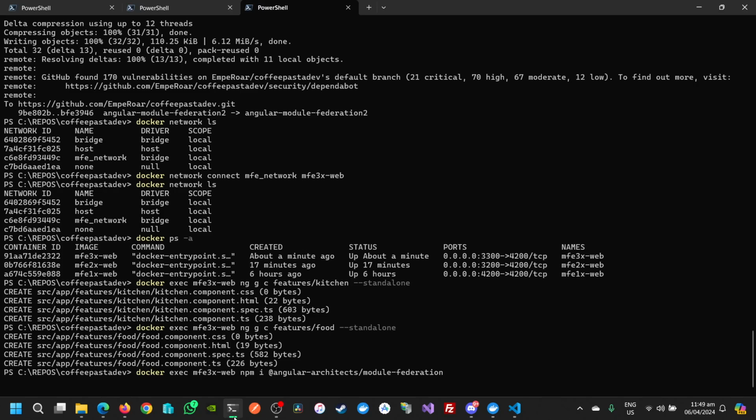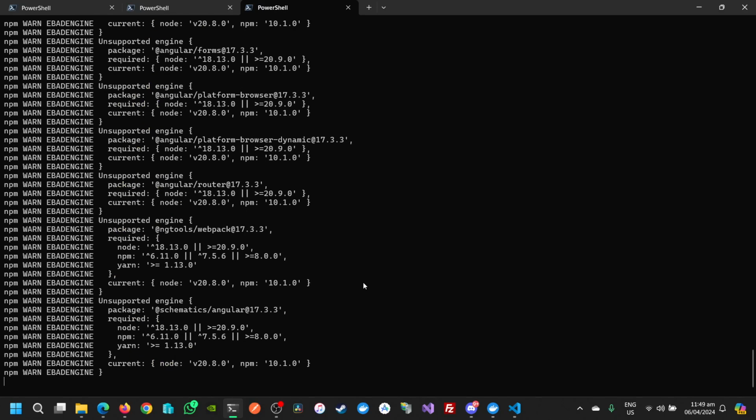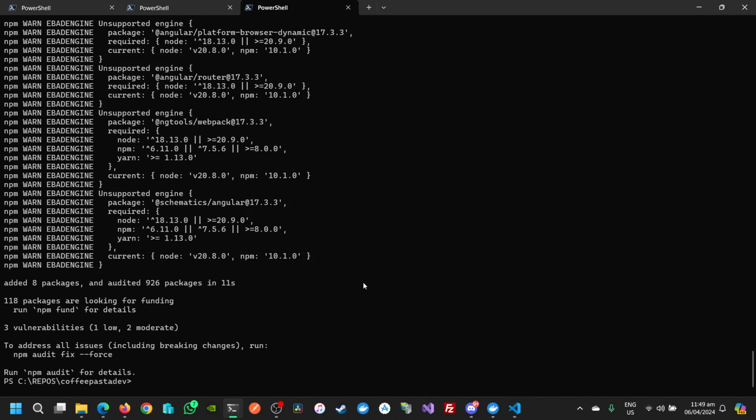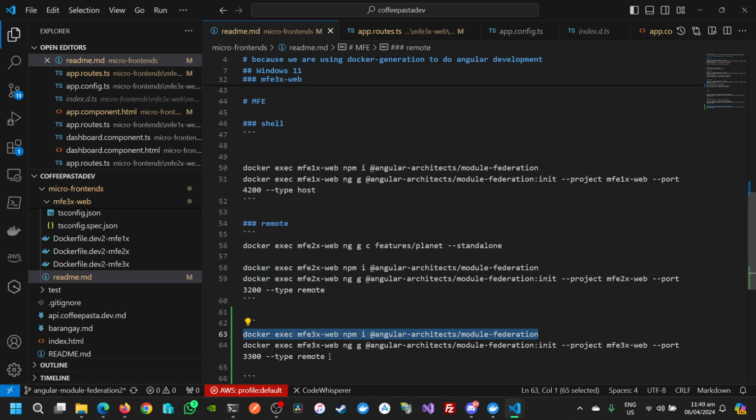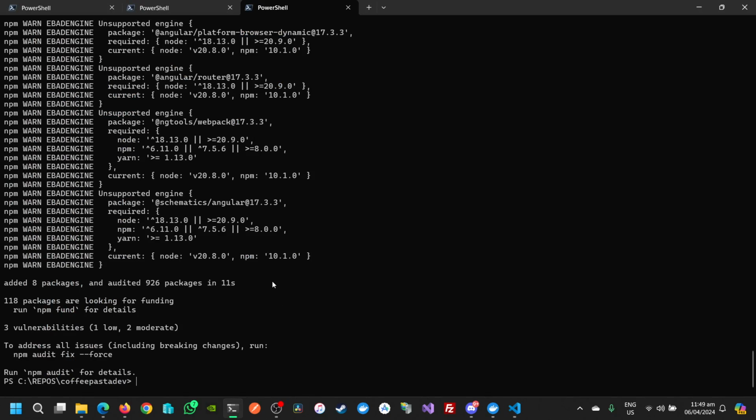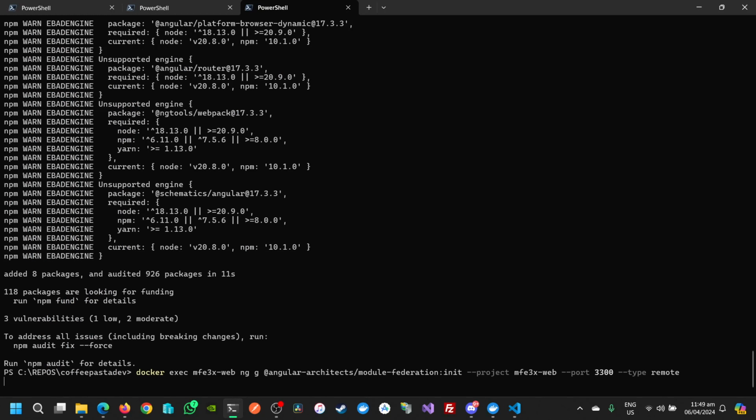So this is the beauty of Docker development. Once the containers are running, you don't have to be in a specific folder. You can just run anywhere and it's going to emit those files in the volume where it was attached to.